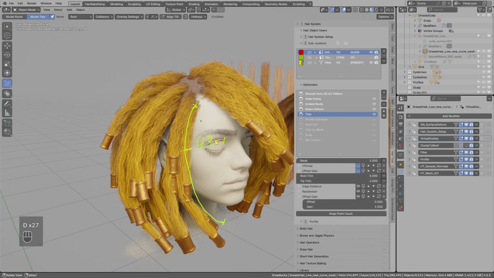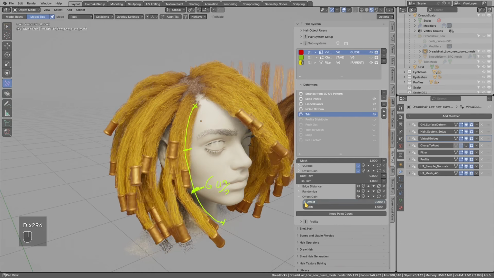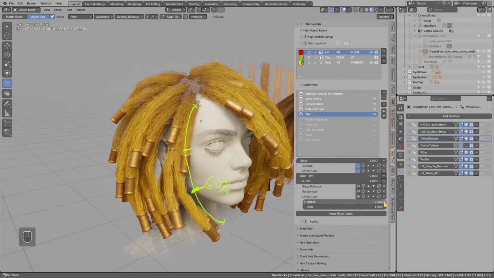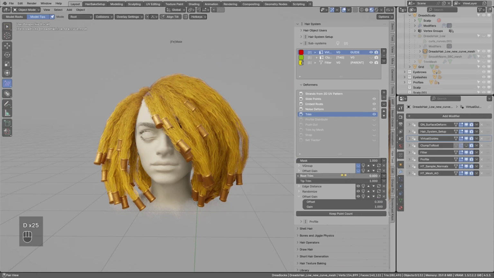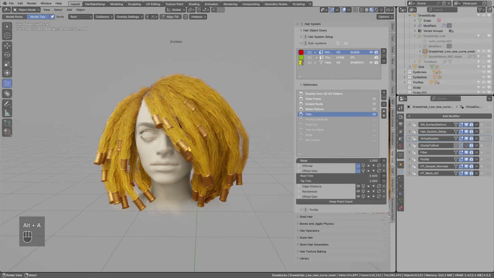So this means original 0.3 plus 0.3 from offset gain. This will result in a value of like 0.6, meaning the strand will be shorter, back to 60% of the original length. So now this actually made the hair strands longer. Okay, a bit convoluted, the explanation, but yes, this is how it works.